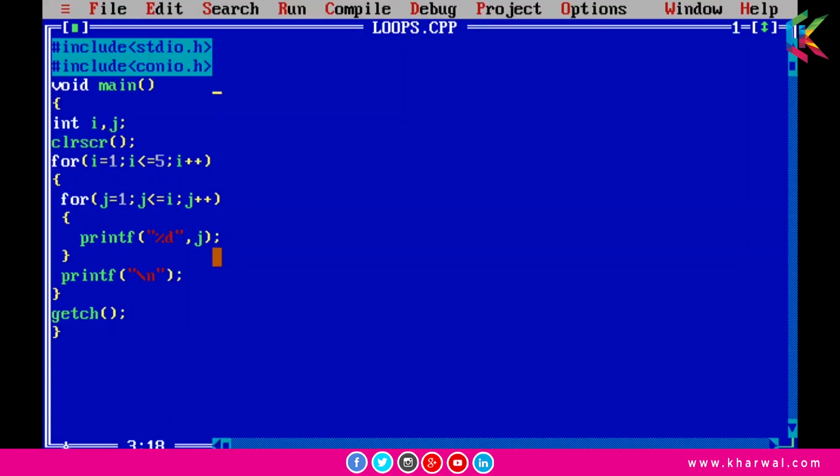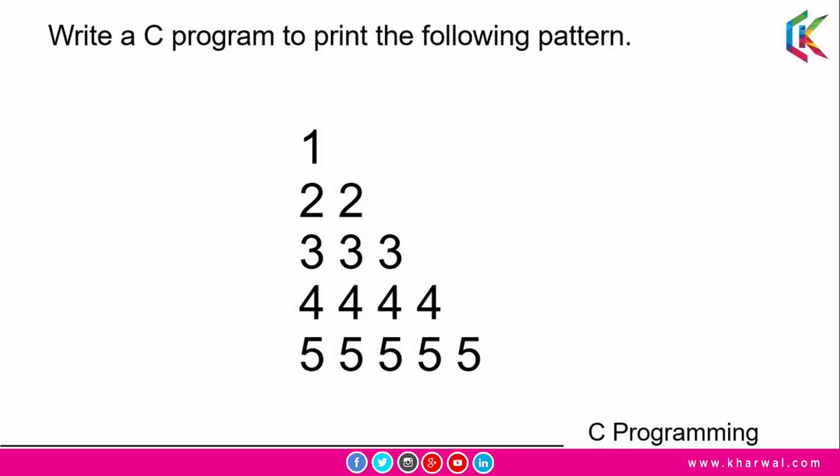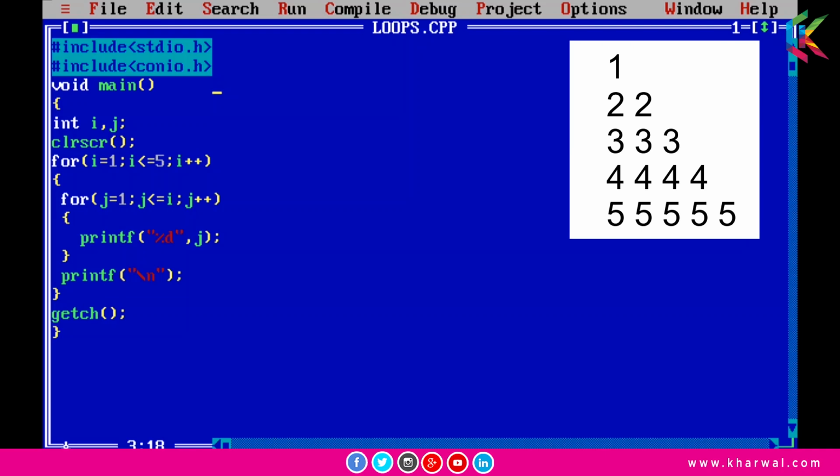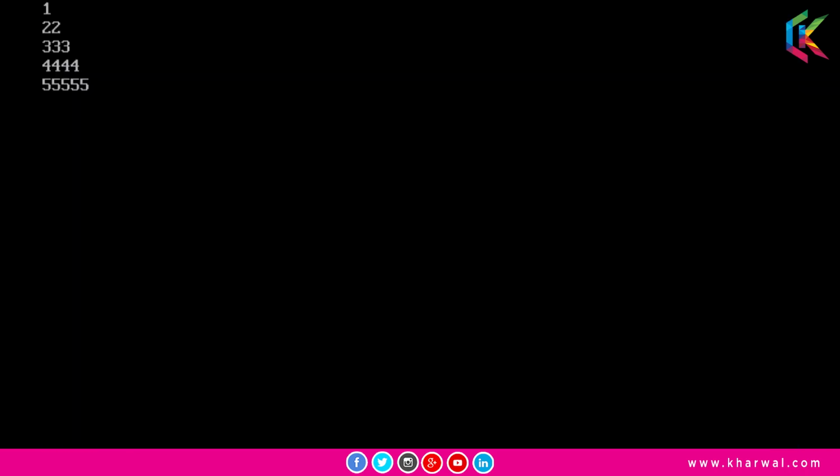Now moving further guys. Now we are going to write a C program to print the following pattern. We need to make a few changes in the previous program to print this pattern. So let me open up the Turbo C++ compiler again. To print this pattern we need to make only one change in this program. We need to print i instead of j. So let's make that change. Now if I run this program, the output will be like this.